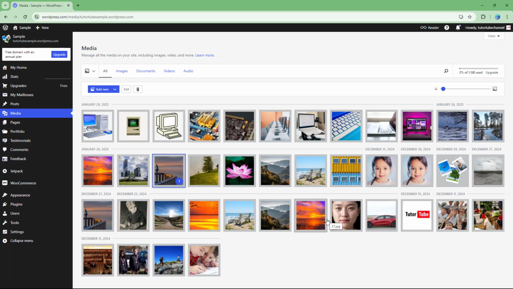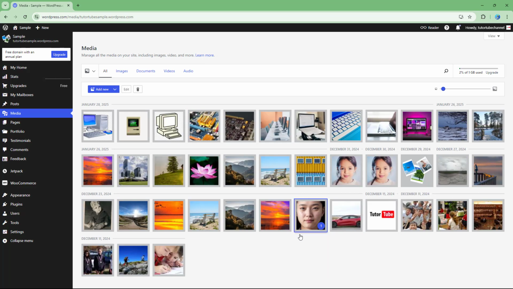So once you go ahead and do that, you can see that it's simply deleted. But what you need to keep in mind is that once you delete out the media files, it's permanently deleted. You don't have a trash bin where you can go and recover this, as with many other programs. And that is how you can simply go ahead and delete out media library files if you don't need them inside of wordpress.com.